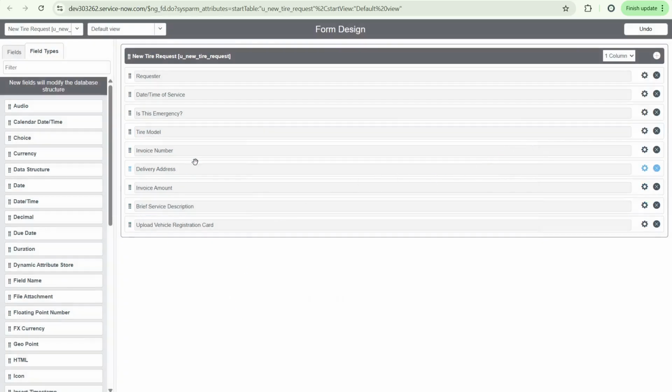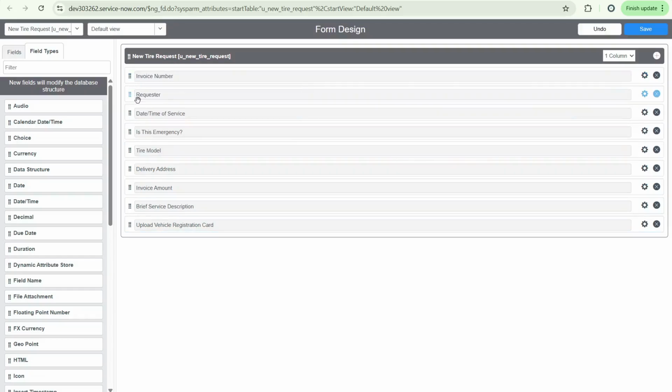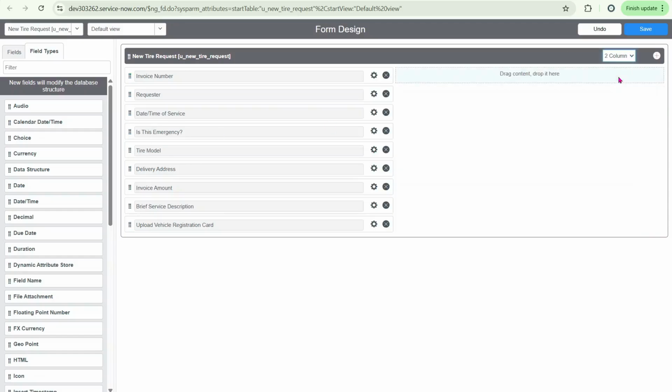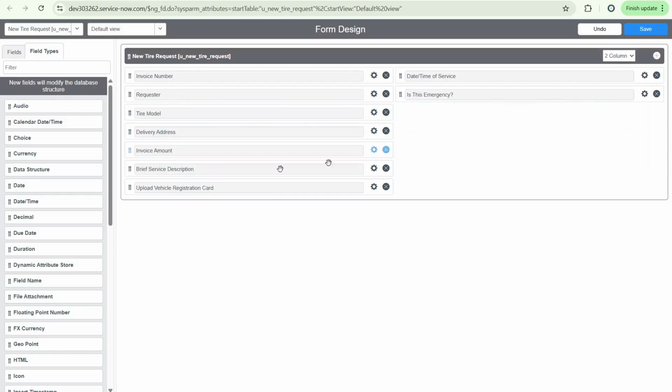So for now, what I need: invoice number should be on top, requester will be on top, date and time. I'll make it 2 columns. Requester will be here, date and time of service, I want it to appear here. Let's see the changes after saving.